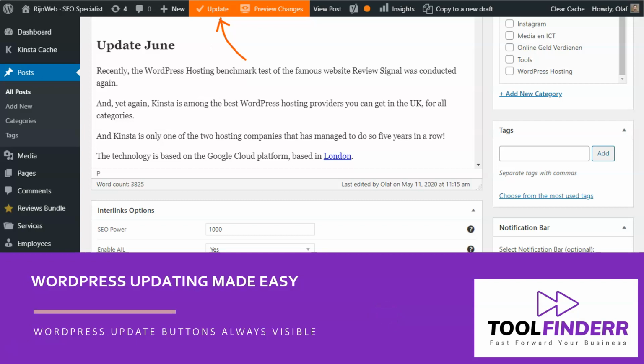Hi, when you do a lot of WordPress editing and updating, you will know that when your pages and posts get longer and you're going down on the page, then you would have to go back to the top, back and forth to update and edit again and again. And over time this gets a bit annoying and costs you a lot of time. So that's why I went on a quest to search for a solution.